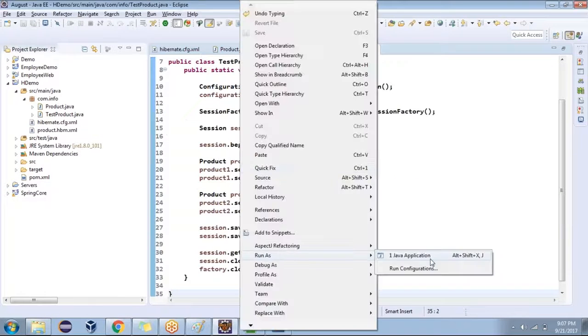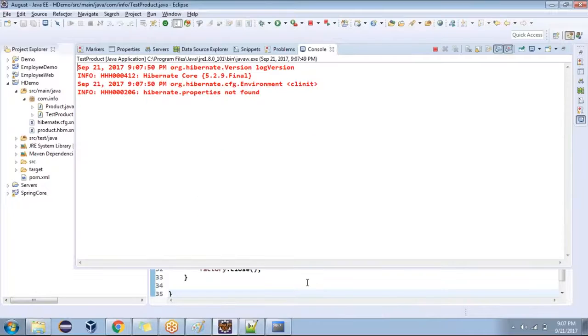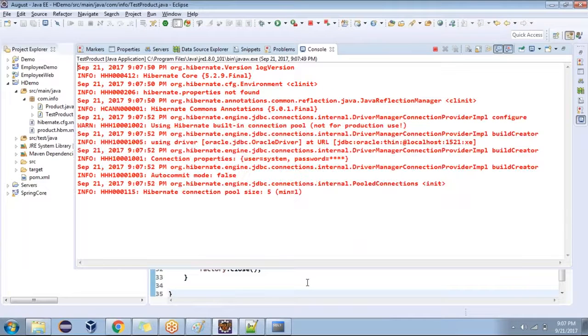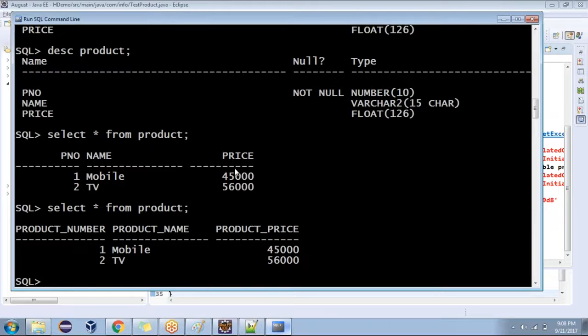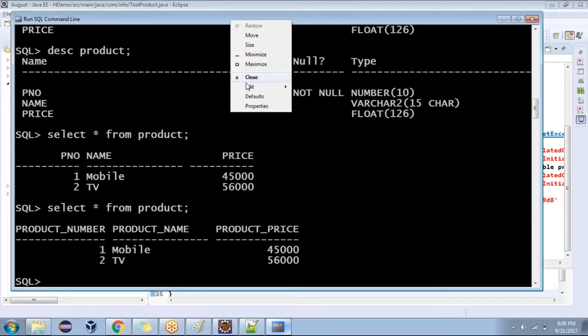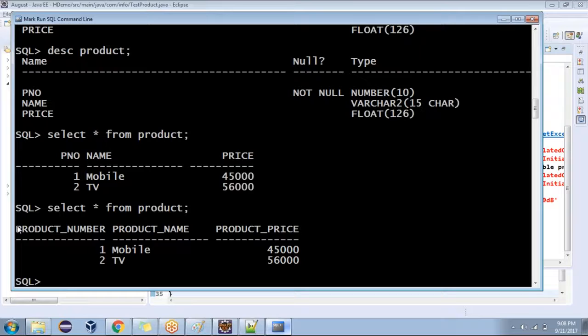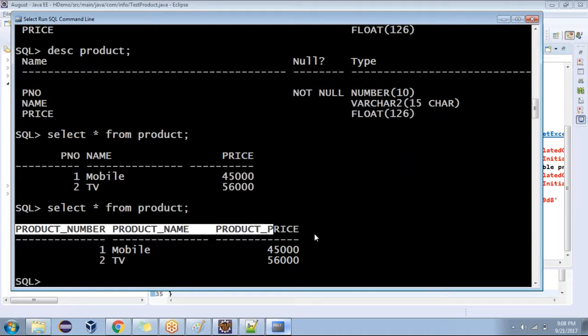Look at now. I'm running this program now. Perfect. What are the column names now? Changing or not? The column names are changed now. By default, your variable names are column names. But if you want to change that, you can change. You guys are with me?